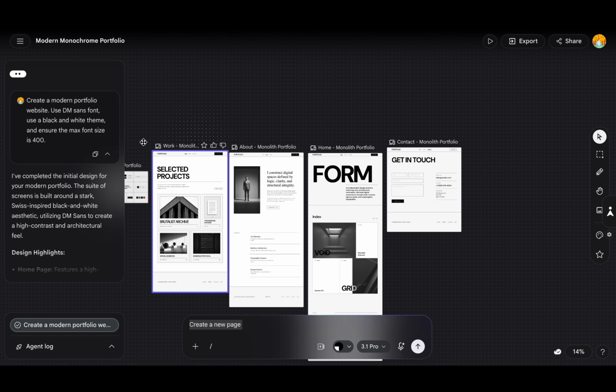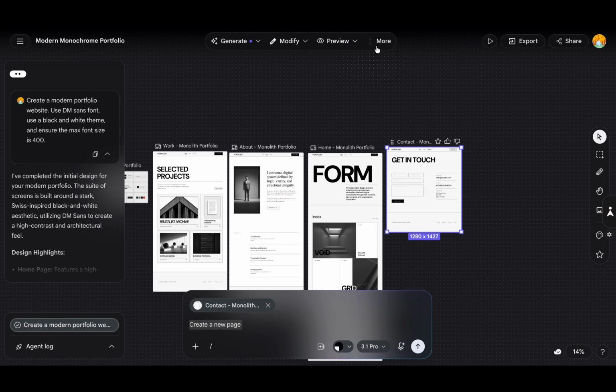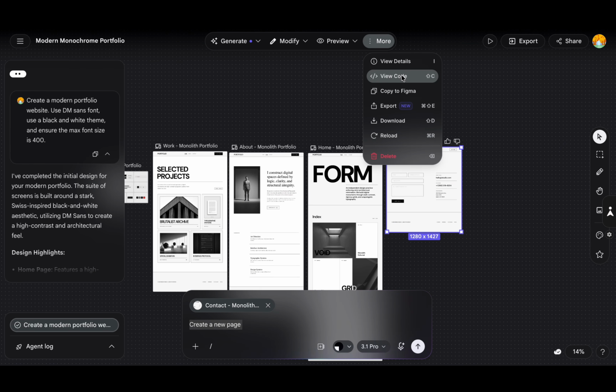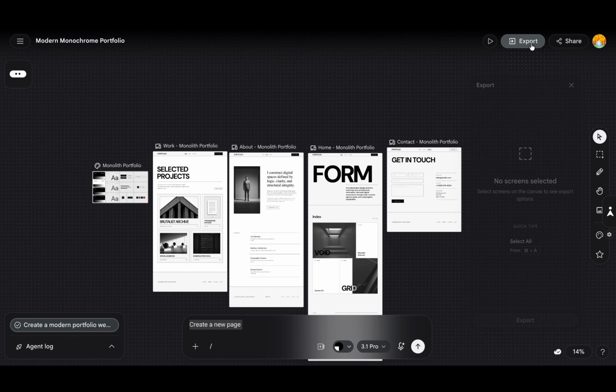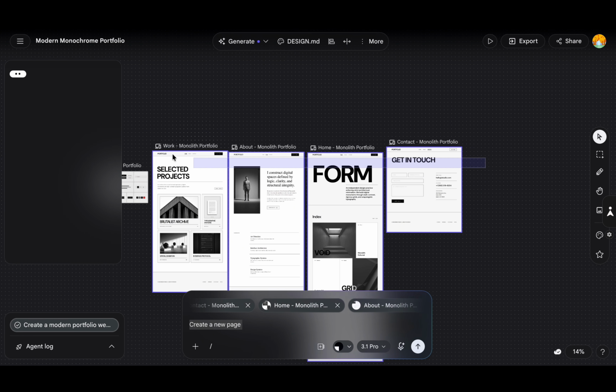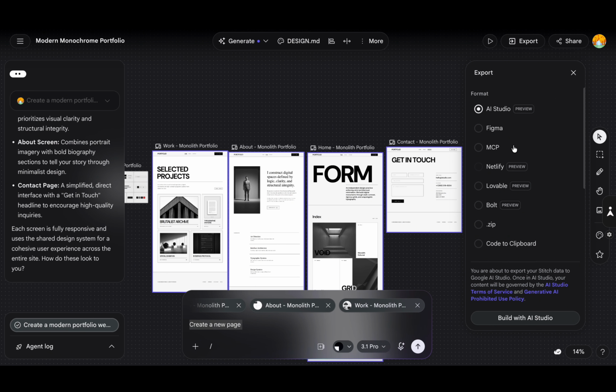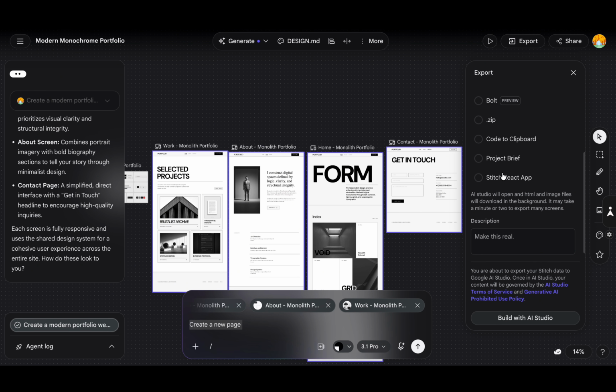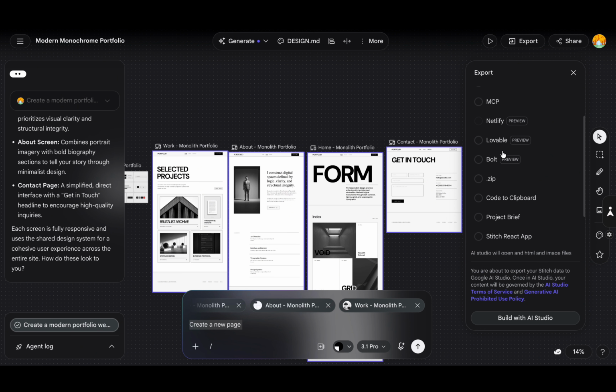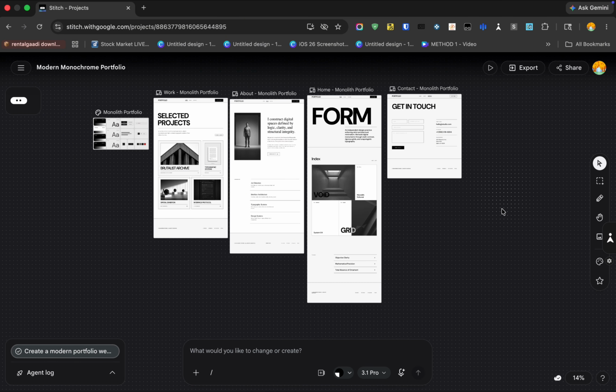Now once the design is ready, you have multiple export options. You can export page images, you can copy the code, you can download the project, you can move it to tools like Figma, Google AI Studio, Netlify, Lovable, or GitHub. You can also copy the full code and continue building the website in your own IDE. So this first workflow is good when you want both design and working code together.